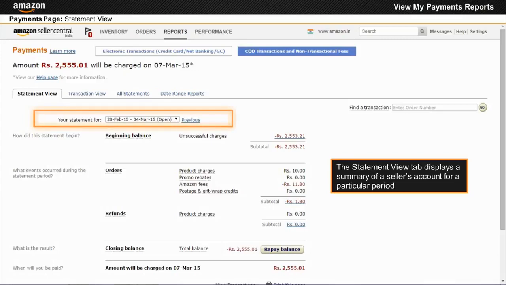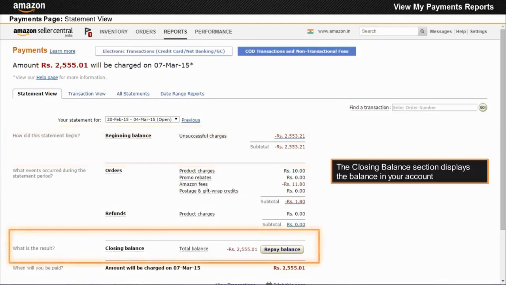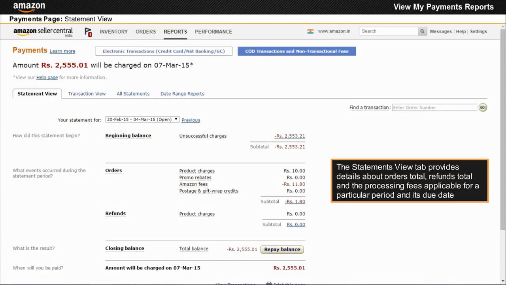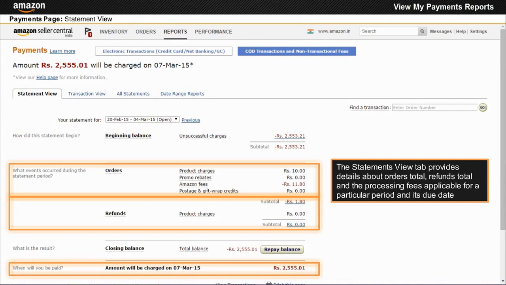This tab displays a summary of your account for a particular period. The Beginning Balance section displays the balance in your account at the beginning of the settlement period, which reflects either undisbursed funds or previous negative settlements. The Closing Balance section displays the balance in your account at the end of the settlement period. The Statement View tab also provides details about orders total, refunds total, and the processing fees applicable for a particular period and its due date.